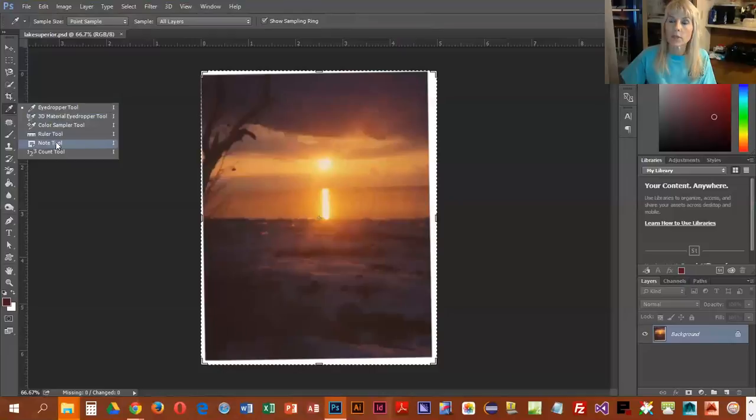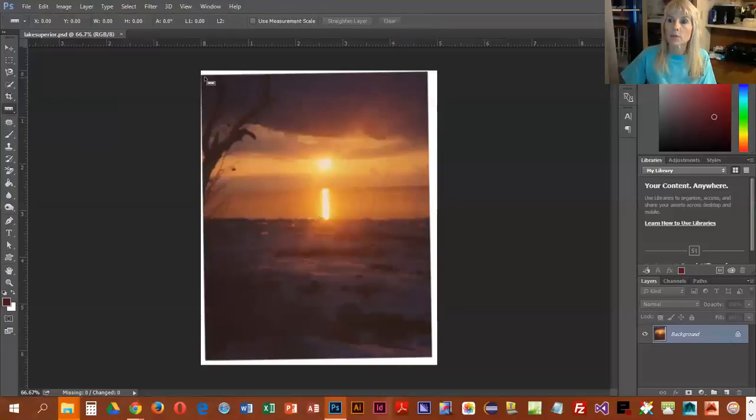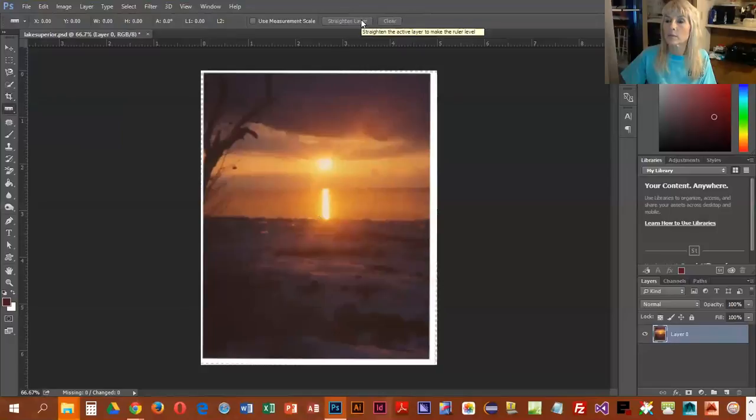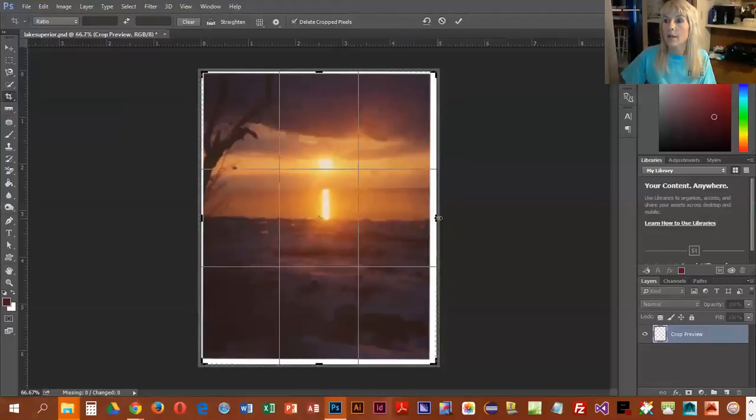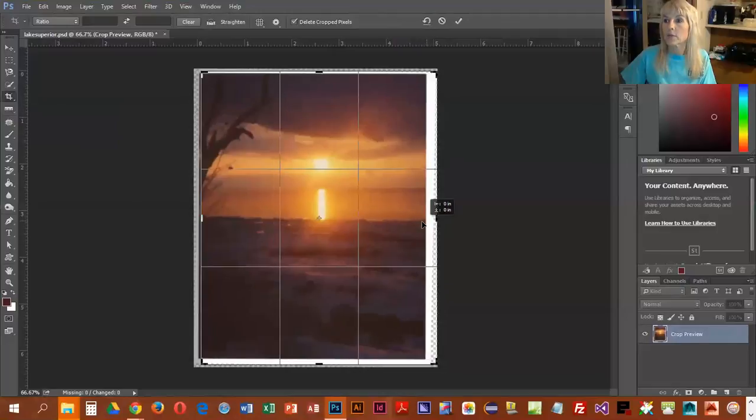And the first thing we're going to do is use the ruler. Drag it across the top. And then we're going to use straighten layer. And then we're going to use our crop tool to get rid of that white left over from scanning.